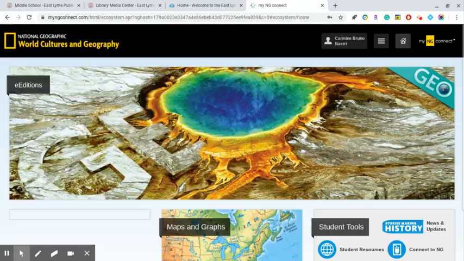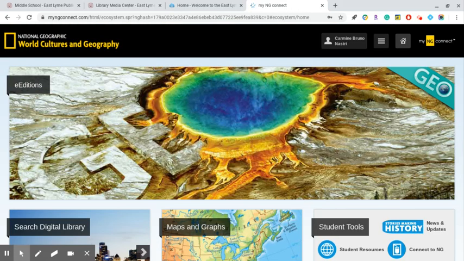So when you log in, you'll be right here at the home page. There's a lot of different things you can do. Right here at the top, it says e-editions, and if you hover, it says click to view ebook. So this big giant box, this is where you get to your ebook version of your textbook.